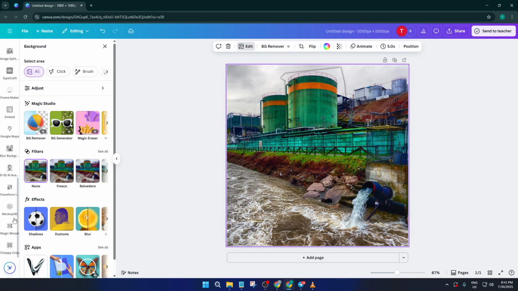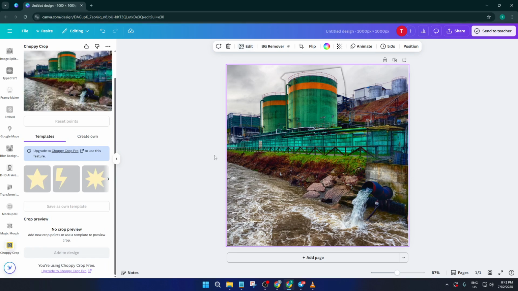And that's it, you've just learned how to slice a photo in Canva. I hope this helps unlock a whole new set of creative ideas for your next project.